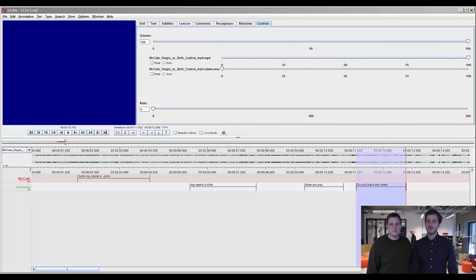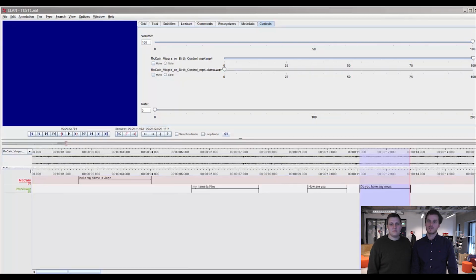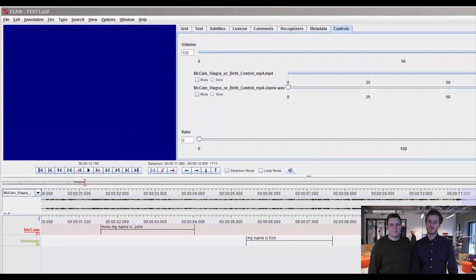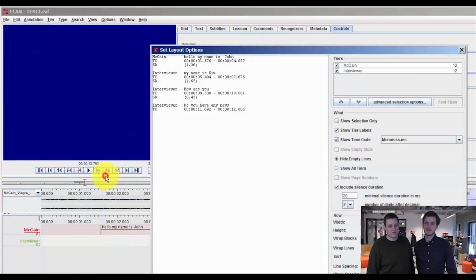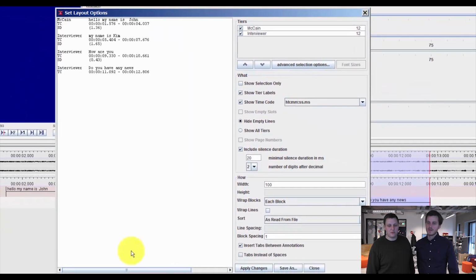And now we will show you how you can export your work from ELAN to a traditional text format in Word. To do this, we go to File, and we use Export As. And as you can see, there's a lot of different ways to export your files, but we're going to focus on traditional transcript, so we'll choose interlinear text. And this brings up this window.